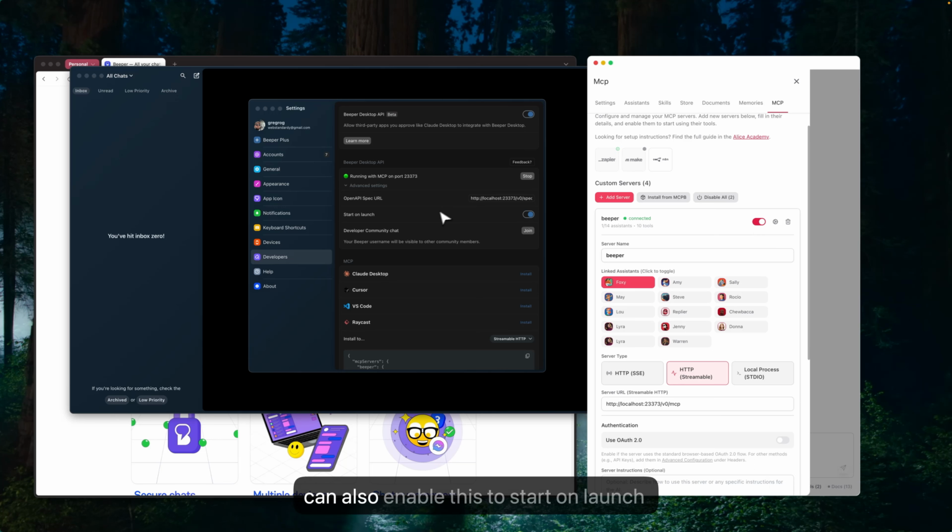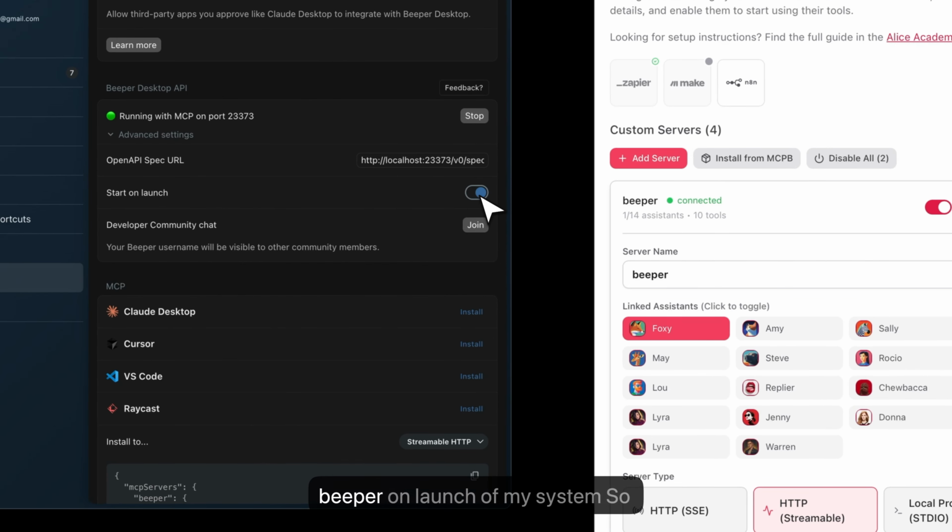So I can also enable this to start on launch, and this is what I do. And I also start Beeper on launch of my system.